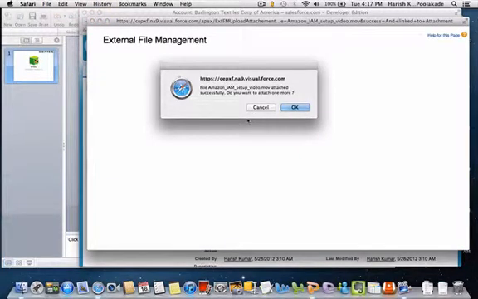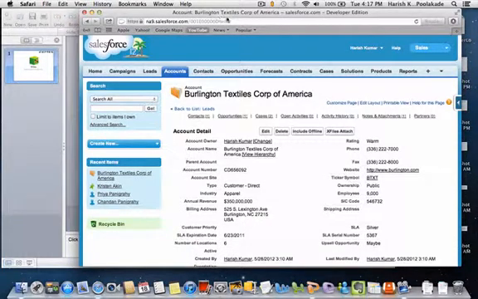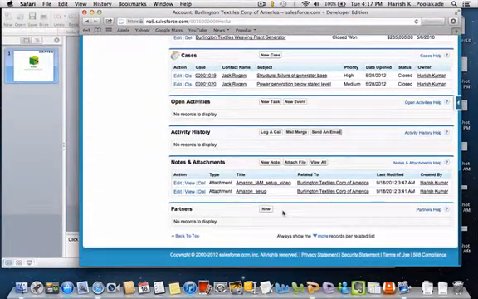So, it's been successfully done. It asks, do you want to attach more files? I said no, I don't want to. I'll just say cancel, come out of it, and refresh my screen. If I go back here, you can see, yes, I have the Amazon setup video here.